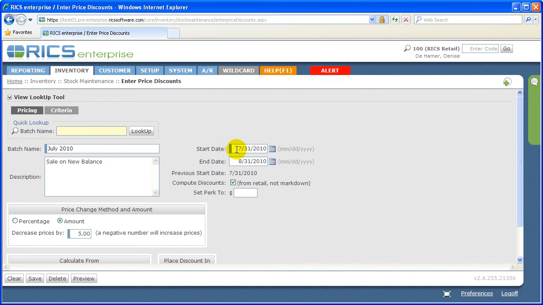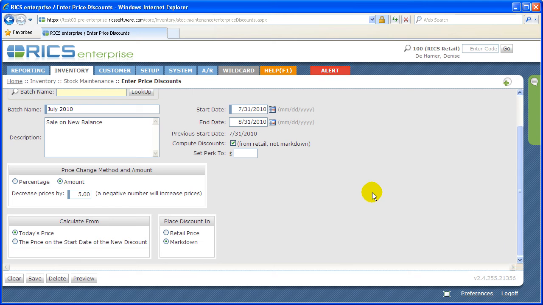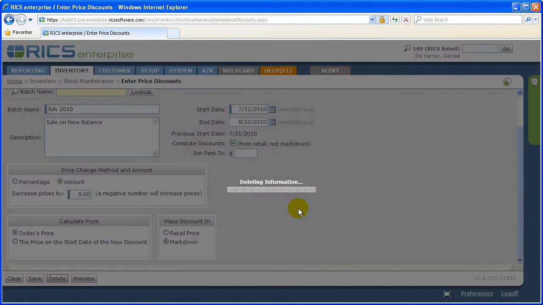So if for some reason I wanted to change the date, maybe I wanted to start this promotion earlier, I could change the start date, change the end date, and then save that. Or if I wanted to change something about this price change, I could do so. Or if I just simply wanted to delete it, I could pull it up and just click on the delete button.